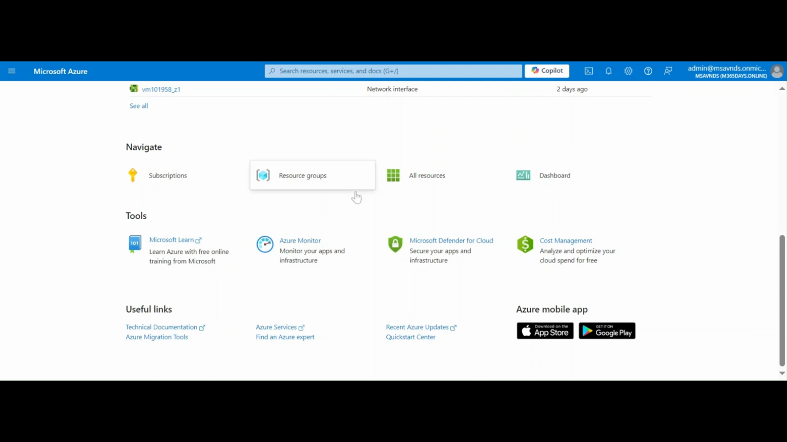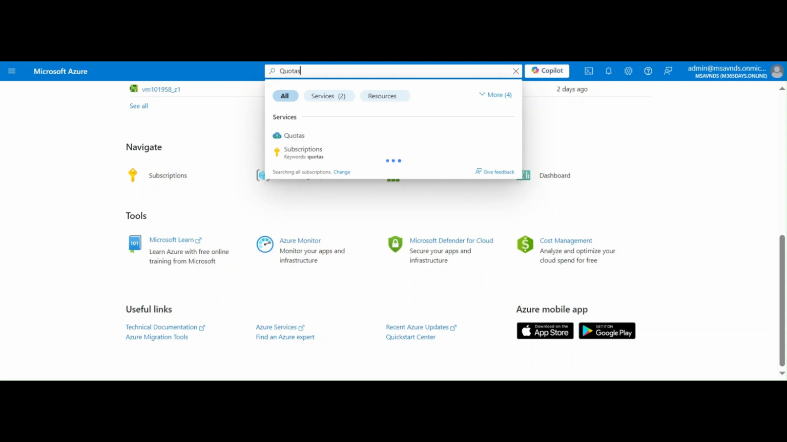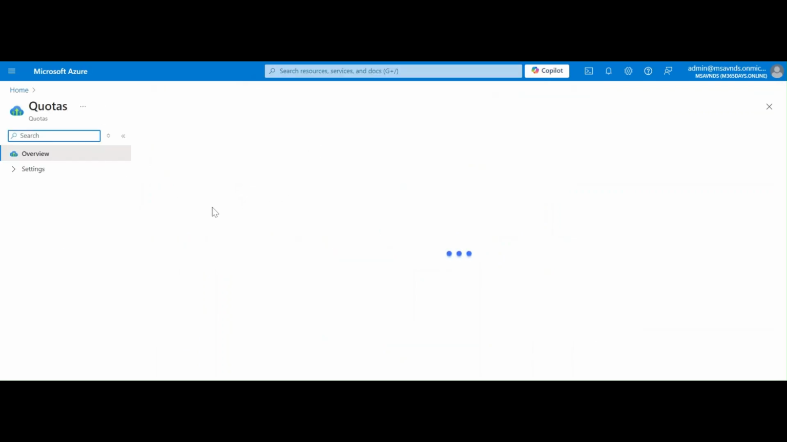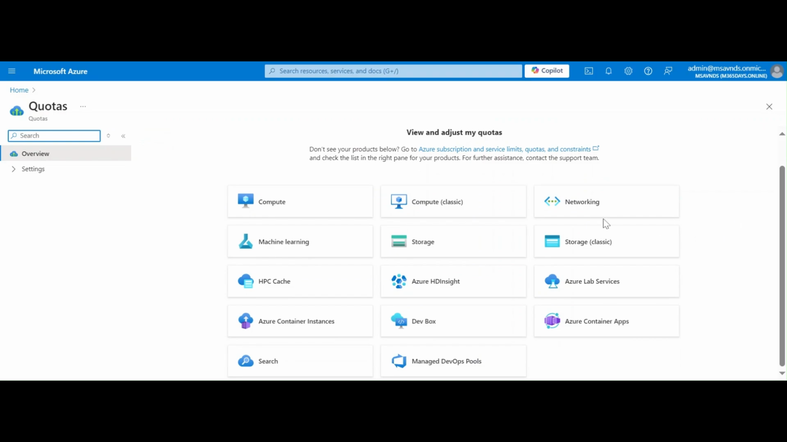Once you are on the Azure portal, here you need to search for quotas. Once you search for quotas, this is the first option where you will see the quotas, right? And here is the interesting thing: here you see the number of services where you can request additional quota.